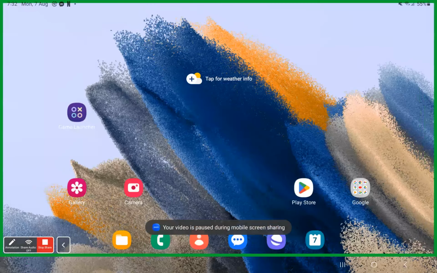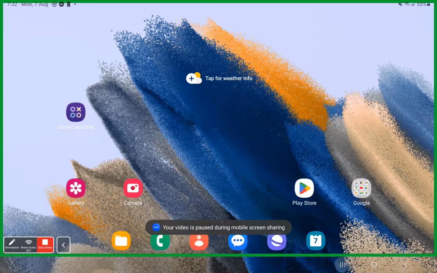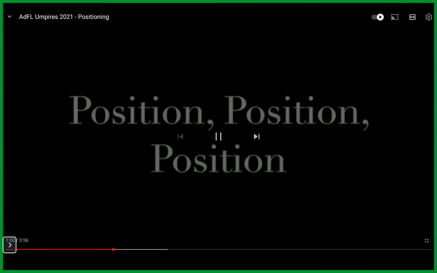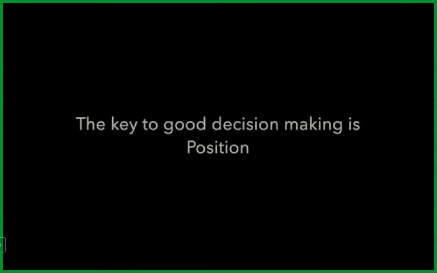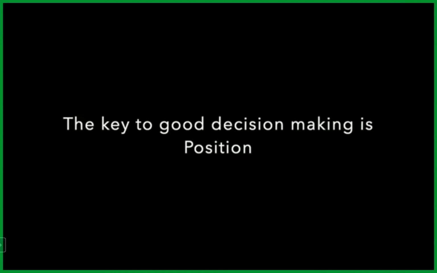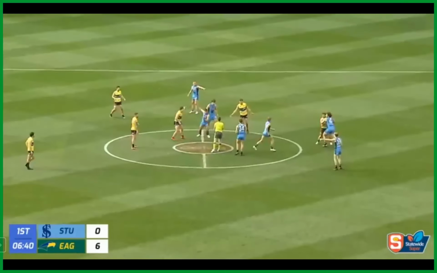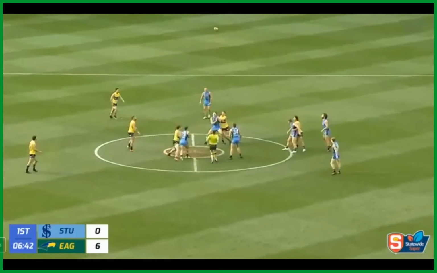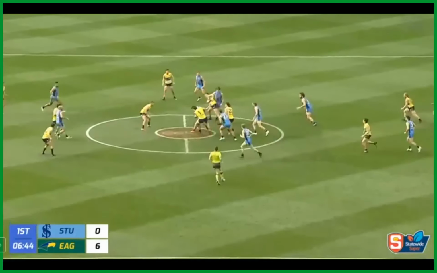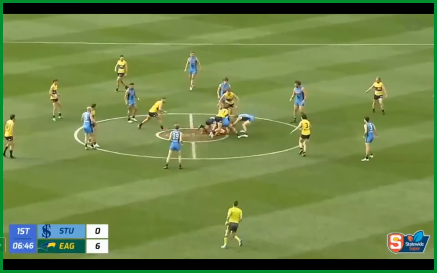All right. So I'm going to share the, let's see how we go. Share the video which is around anticipation and positioning. Let's have a look at some examples here. Like I said, it's going to give us some tips. So the key to good decision-making is position, work rate. They've got lots of urgency about what they do here. So let's see if this works for us. We'll just pause it after this one. See what you noticed.